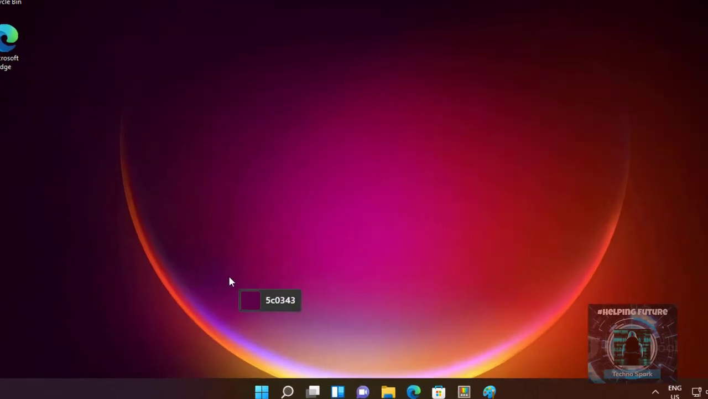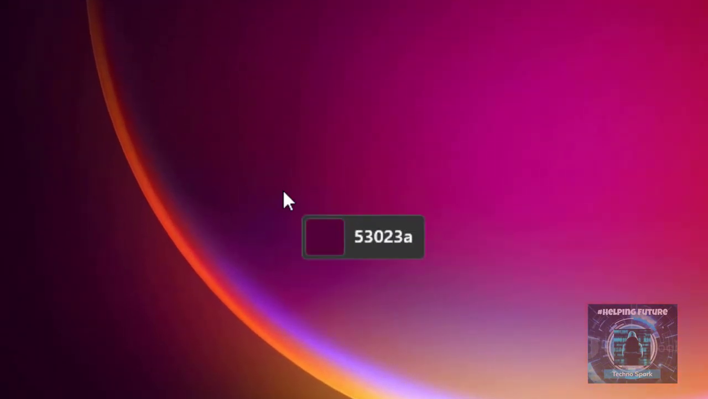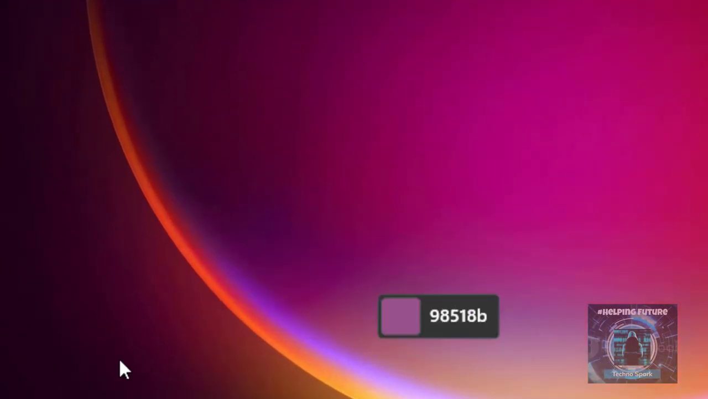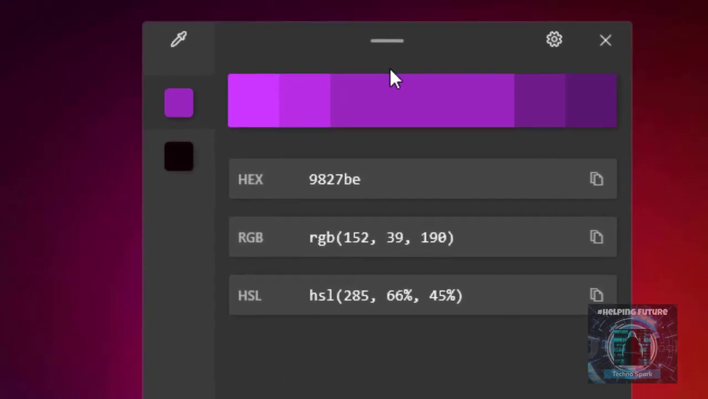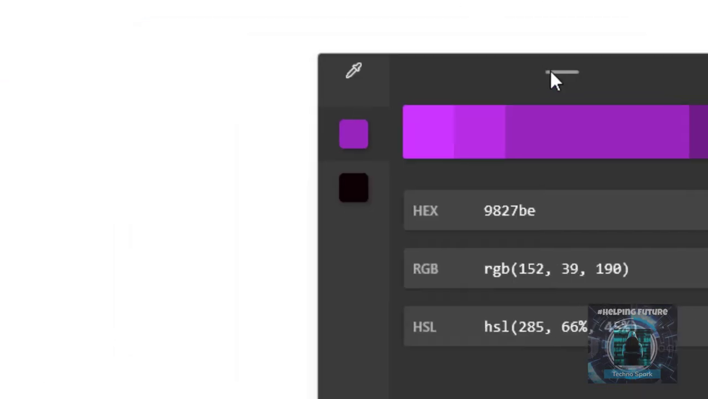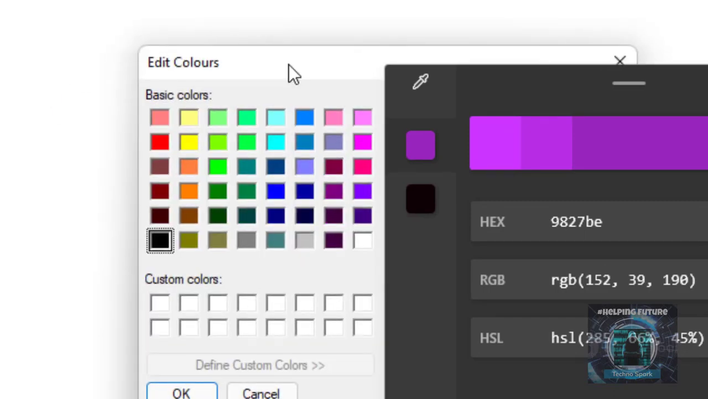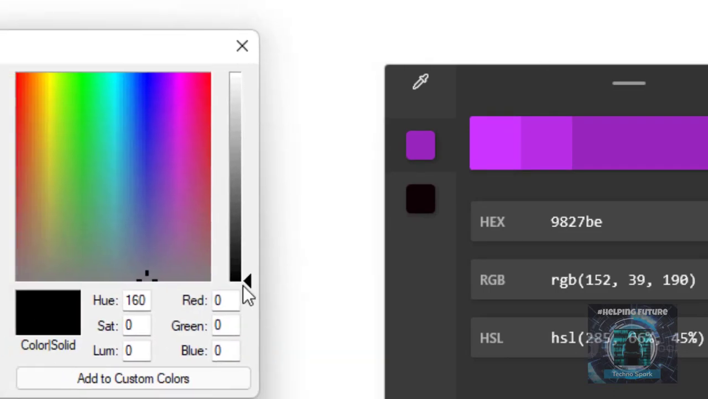Start, Shift, C. As you can see, this color appears and it shows the hex code of that. So I want this bluish shade, and when I hover over it, it will show. When I click it, this would open this window showing the color. This shows the hex code, the red, green, blue code, and the HSL code. So what I can do is go to Edit Colors, and here we have the RGB color set. So we can go to red, and red is 152.